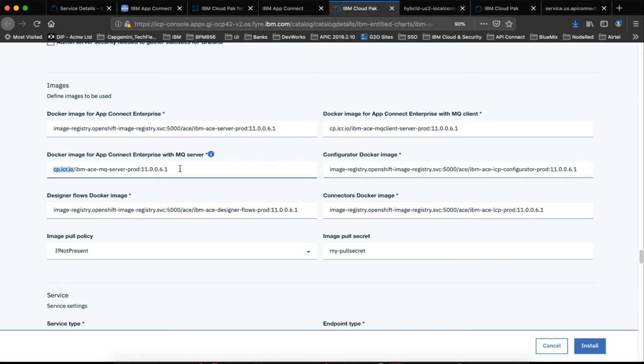But just because I have all the images pushed into the local Docker registry, I want to refer to my local Docker registry. Because this is going to be an ACE only image with a designer flow deployed in it, all you need to ensure is that you choose the App Connect Enterprise images with the right values. Anyway, it does not have any dependencies on MQ client and MQ server. I'm just going to leave it as it is. It will not bother you anymore.